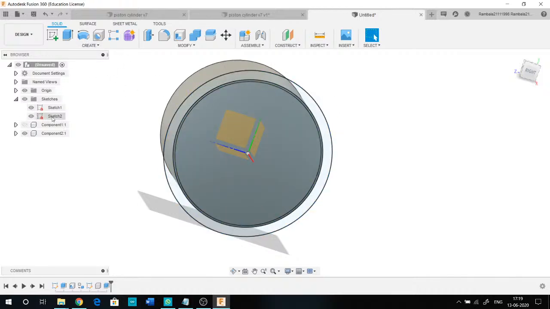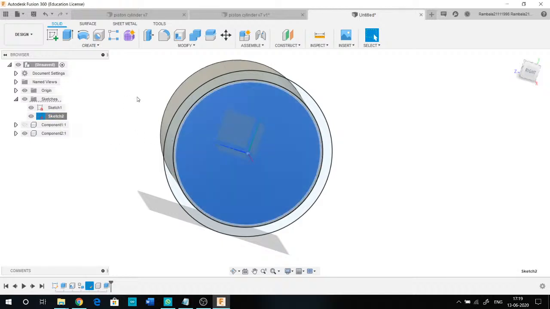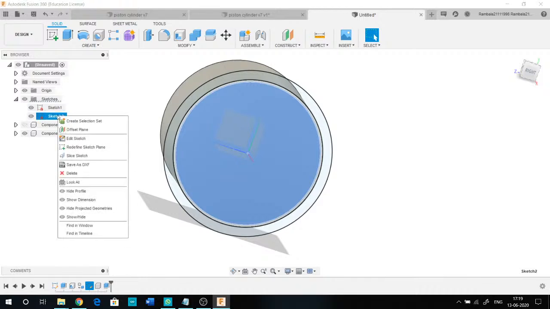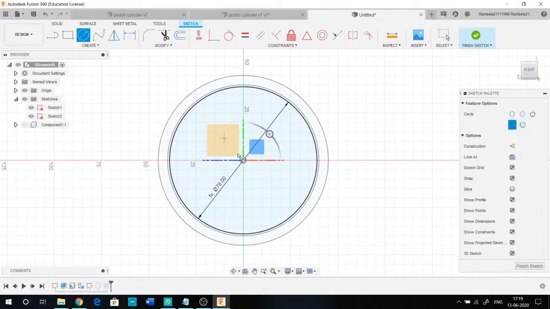Okay, so again, what can I do? I could have created a sketch earlier itself. So simply you can edit this previous sketch. Right click on the second sketch which you created, and click edit sketch. Okay, I will create another circle. This time that was 78, right?